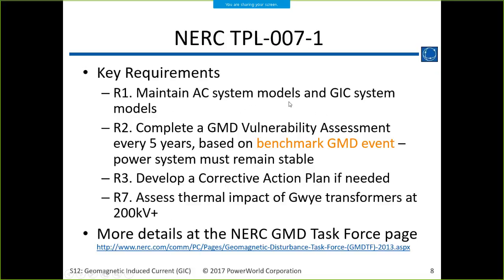So, some things about NERC TPL 007-1. There are several requirements. Some of the key ones that impact us are the need to maintain models. So we've already got the AC system model with our power flow cases. I need to add some GIC specific data in there, and then the need to complete the vulnerability assessments based on the benchmark event, and so forth.